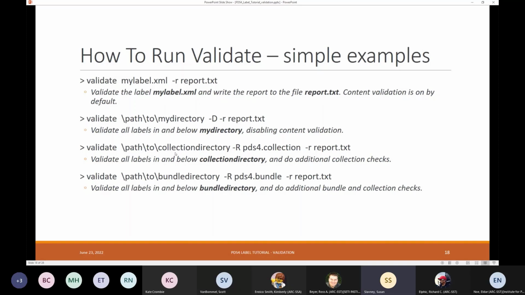Is to tell Validate to do a whole collection. So in this case, I'm giving it the path to the collection root directory. I'm putting in this capital R switch and then the value PDS4.collection, which says treat this directory as a collection, validate it as a collection. So it will do the regular validation that we've already done. It will check the labels and the content validation, since I have not turned that off. And it will also do additional things that you check with a collection.